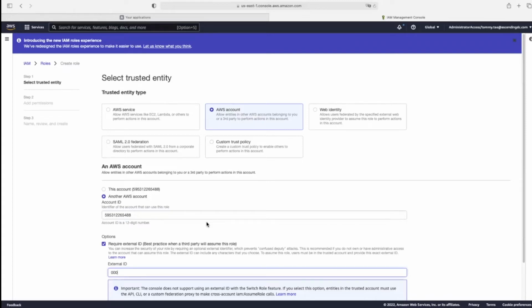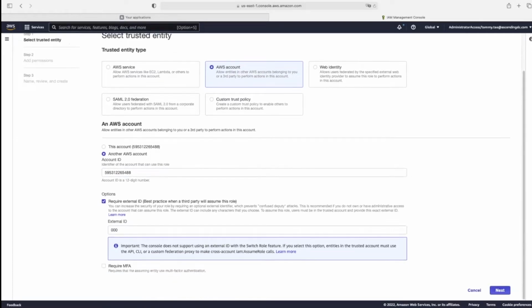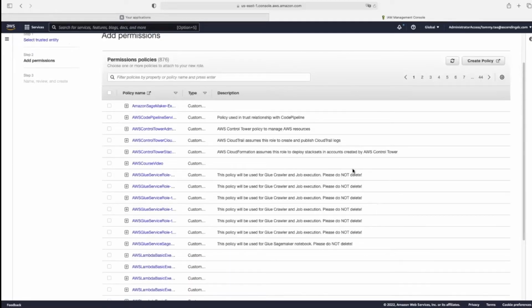An external ID is required to grant access to your AWS resources, such as S3, to a third party, such as Snowflake. And click Next. Now, we need to attach the policy you just created and make a copy of the ARN.